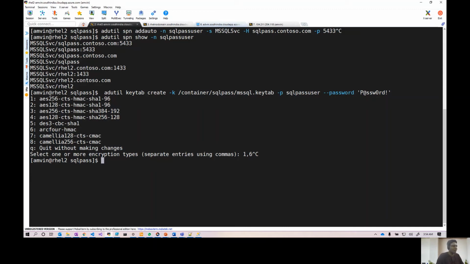Once I create the keytab, what I need to do is also create the keytab entries for the SPNs that were created. The command for doing that is here. As you can see, I say adutil keytab create auto, using the same location or the same keytab file, because when you add anything in the keytab, it's an append that happens, not an update. Then provide the fully qualified domain name of your container and ensure the passwords that you pass are the same for the user, because this is the same user password.